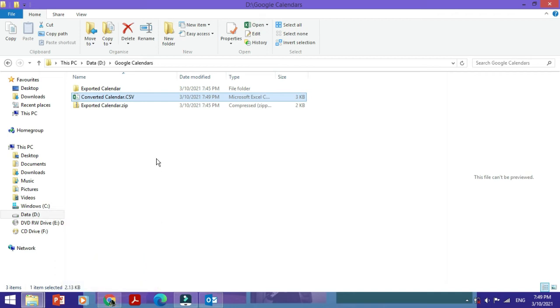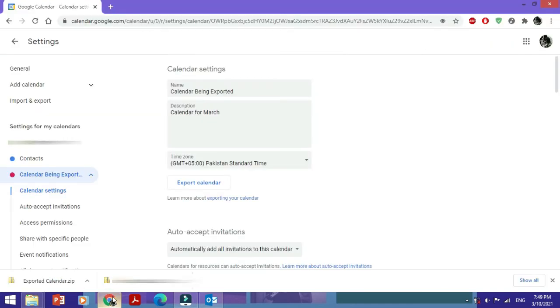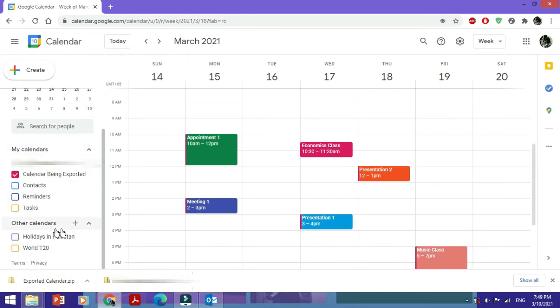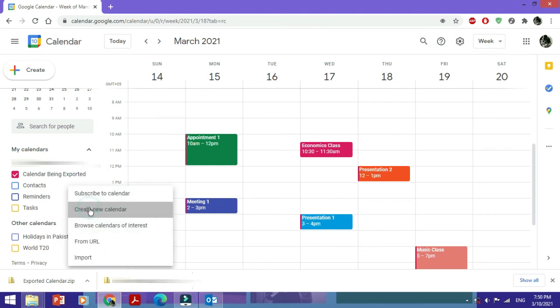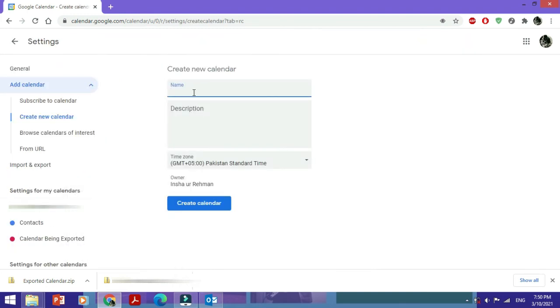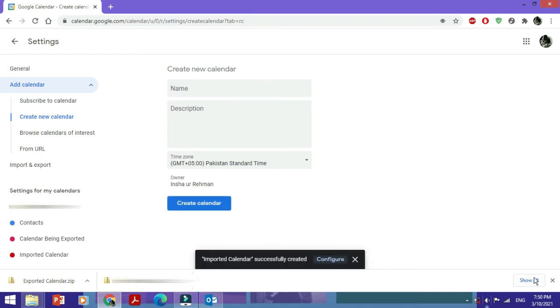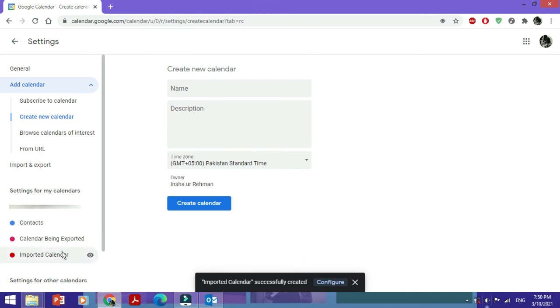So for that, let me just go back to Google Calendars, and I would just make a new calendar, create a new one, so that any confusion could be prevented. Here, let me create a new one. Let's just name it accordingly. Let's call it imported calendar. There. Now I will just create this. Okay, so it has been created successfully. Let me go to that.